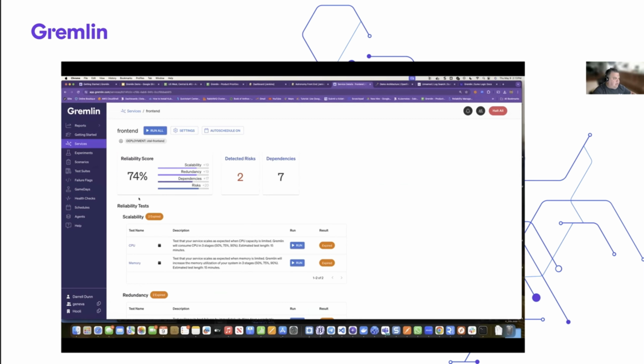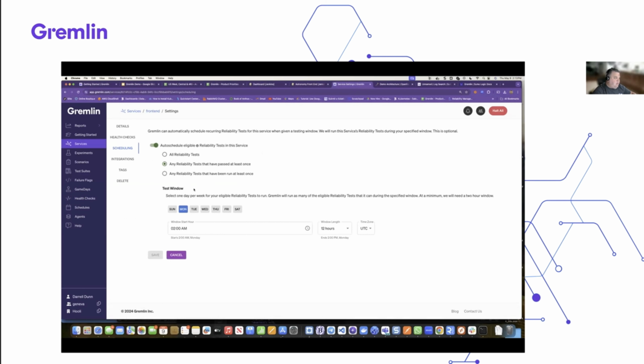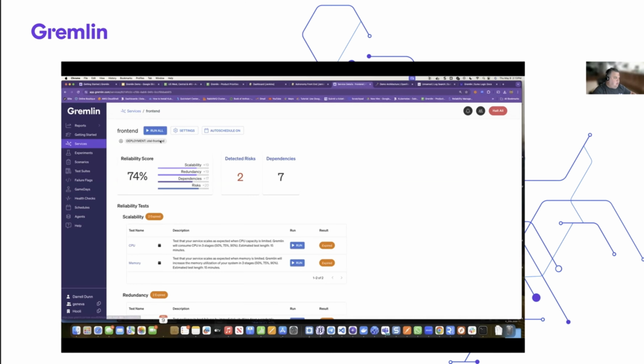My reliability, I would like it higher, but this is where we're at. My scalability, redundancy, dependencies, and risks are the 4 dimensions that I'm scored on. Exactly what Andre was talking about. I have it auto scheduled, so I've got a window where it runs, and this is important when you see the Jenkins side of things here. This score is supposed to stay fresh. I haven't run them in a while, so that's why they've gone to expired.